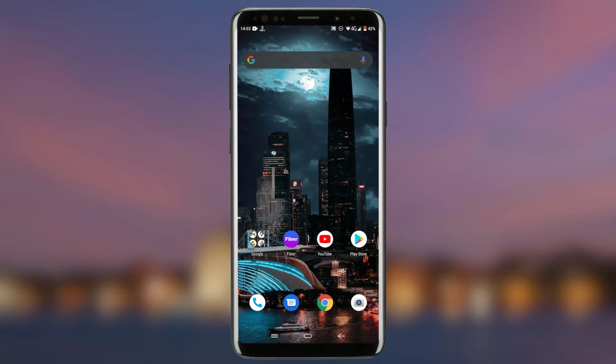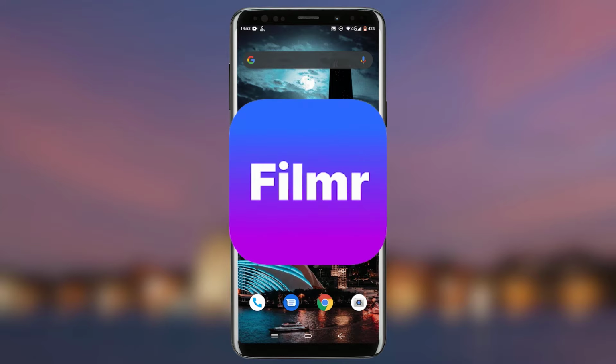In today's video, we will be reviewing a video editing app that works on both Android and iOS. The app we will be reviewing is Filmora Video Editor.